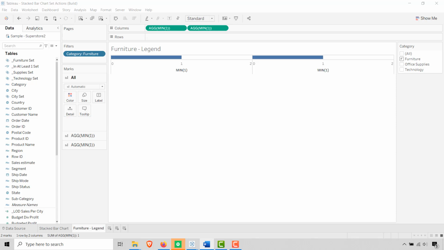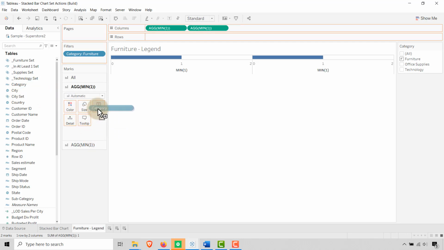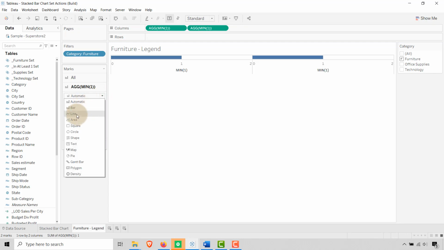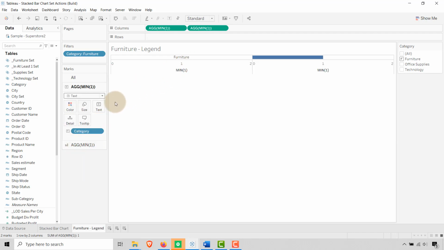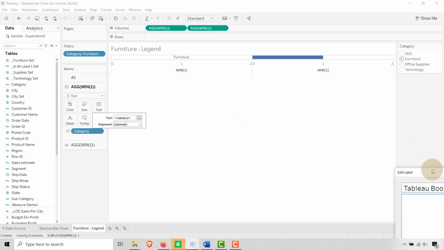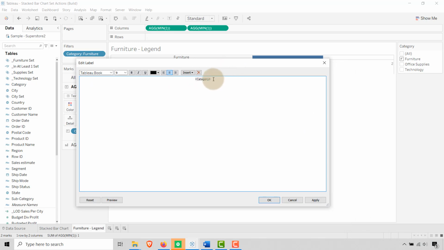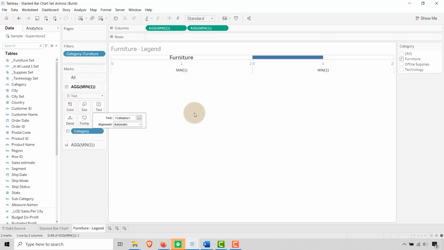Let's put the category here on text. Whoops, let's do this first. Not on all, on the first one here. Let's put the category on the label. And then I want to make sure that this is text. So you see I've got the furniture there. And then if I go in here, what size do I want to make this? I'm going to bring this back over here. Let's make this maybe a bold 14, something like that. See how that looks. Okay. And let's go ahead and put the furniture set on color.